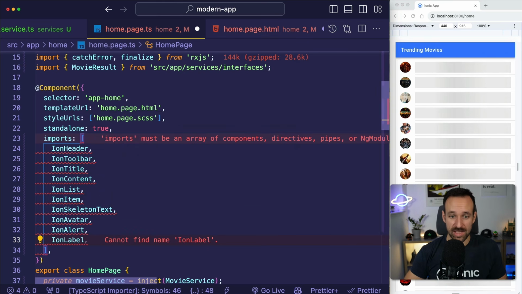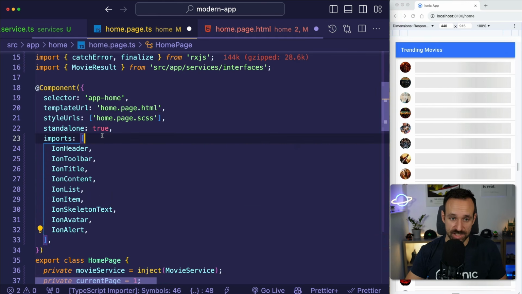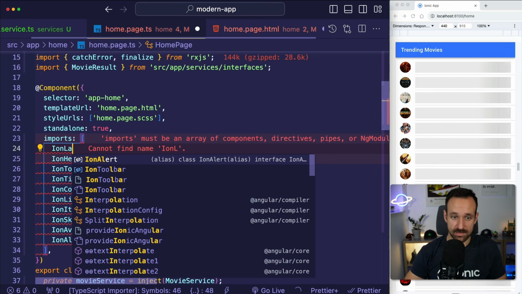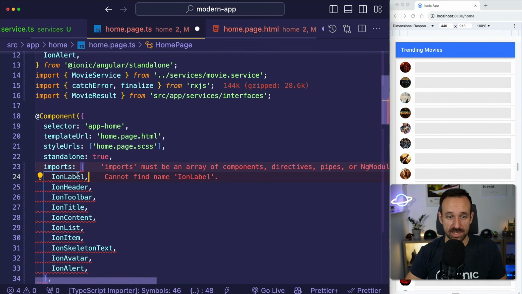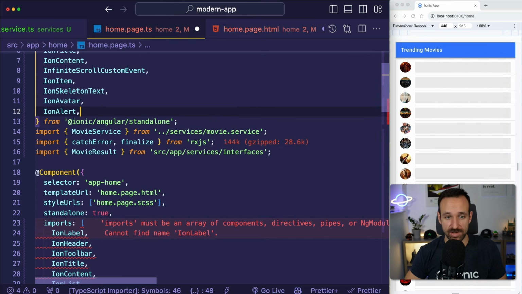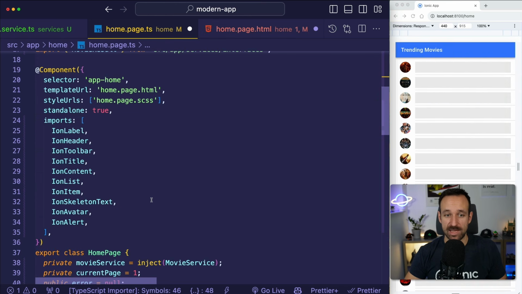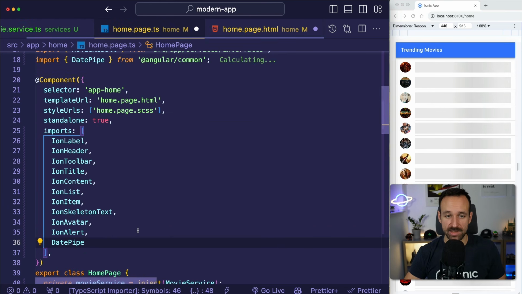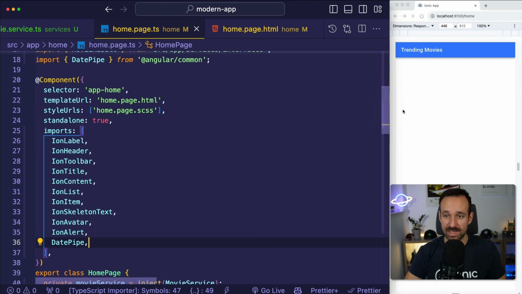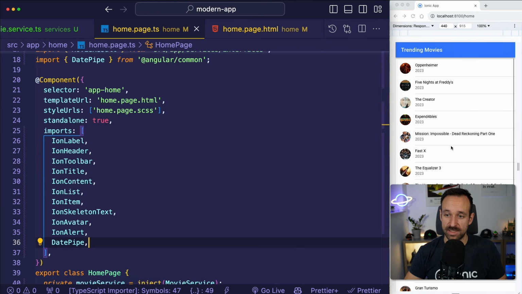Ion label. Can I just start at the start of the list? Nope, no chance. I don't know what's going on. All right, Ion label, and then we need our pipe as well. Where can we get the pipe from? We should get this from date pipe from Angular Common, so you can import the pipes one by one. As a result, we should now see the dates formatted really nicely here.